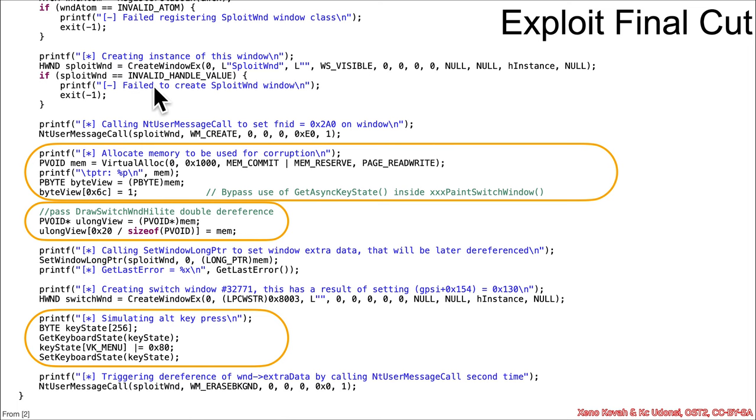So all of that is wrapped up inside of creating windows, calling the first thing to set FNID to 2A0, getting memory set up correctly, setting the pointer to this memory. I should have probably highlighted that. This is now the pointer to that memory, which was configured and massaged into the right format. Now setting that to the first pointer, the first location in the extra memory, creating this special magic window, which will initialize the uninitialized data to a value that will ultimately allow them to bypass sanity checks in the second call to NT user message call, which ultimately makes its way to the vulnerable code.